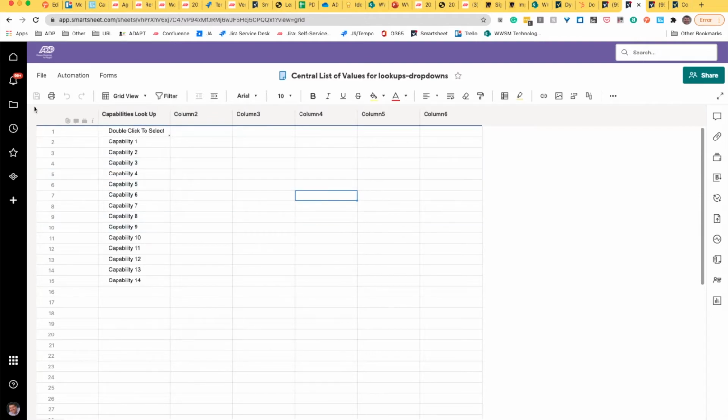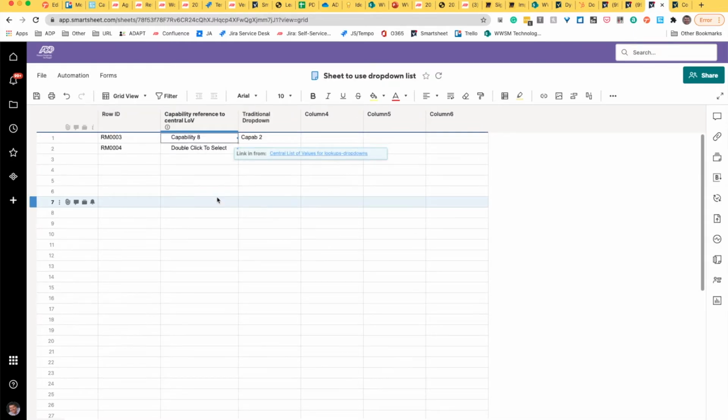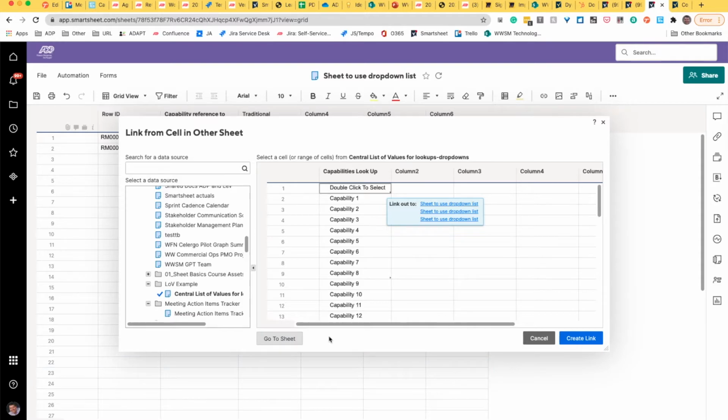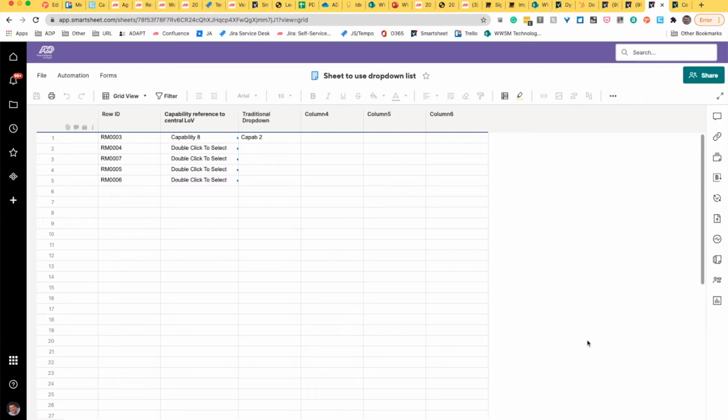Once I've created that, I would make sure I save the sheet, and then I would go back to my main sheet, or the sheets that I want to reference or do the lookup from. In this case, I created a sheet called Sheet to Use Dropdown List. And the way I created it was I right click on the cell, I choose link from cell in another sheet. In this case, it automatically opened up to the sheet I want because I've been working with this, but in general you would have to do a search, find the sheet you want. Since this is a brand new row, I'm going to click on double click to select and then create the link, and boom, there it is.